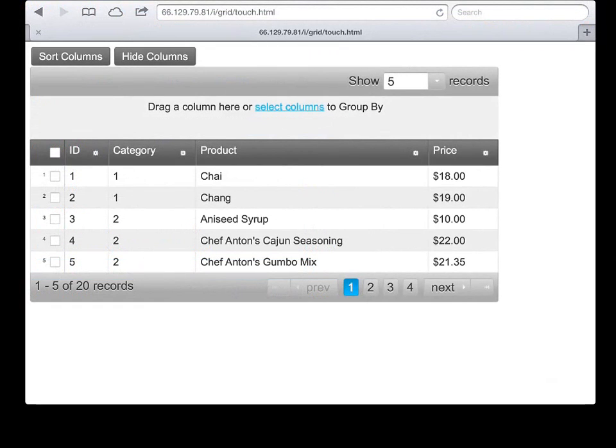So here now is the same grid on the iPad. Now, the first thing that you might notice is the fact that there's a few more elements on the screen than there were on the desktop browser. When I get into the code, I'll show you it. But what I've done is use Modernizr in order to detect whether or not touch events are available in the browser. And since touch events are available within Safari on the iPad, then those elements are rendered out to the page.